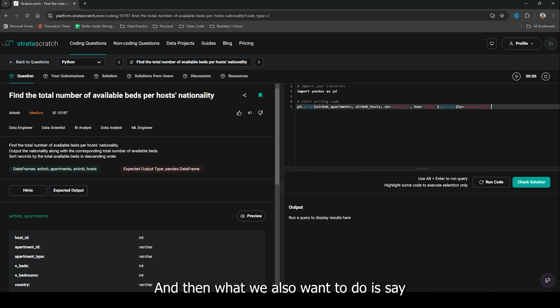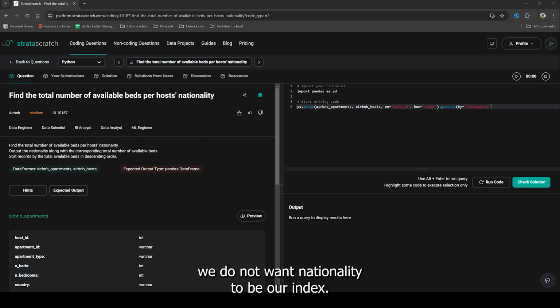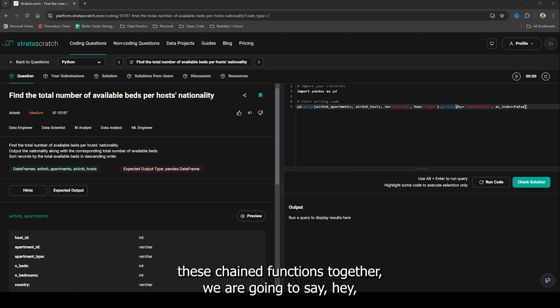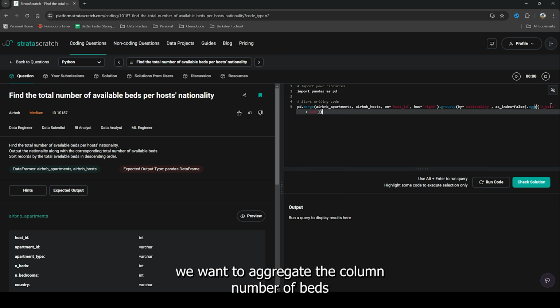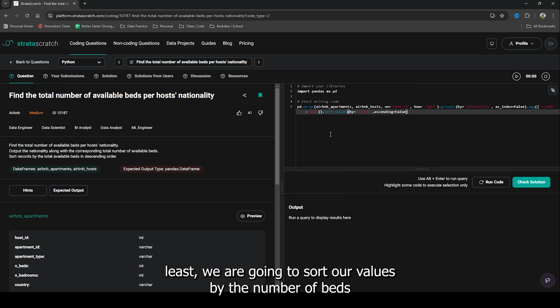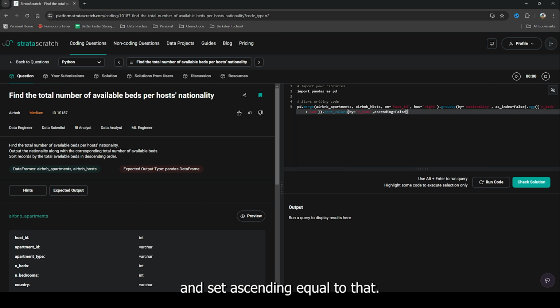And then what we also want to do is say we do not want nationality to be our index, so let's not use that as our index. And then finally, to close out these chained functions, we want to aggregate the column number of beds, and we want to do that by using the sum function. And last, but certainly not least, we are going to sort our values by the number of beds and set ascending equal to false.